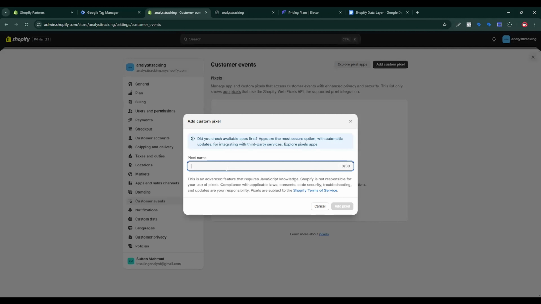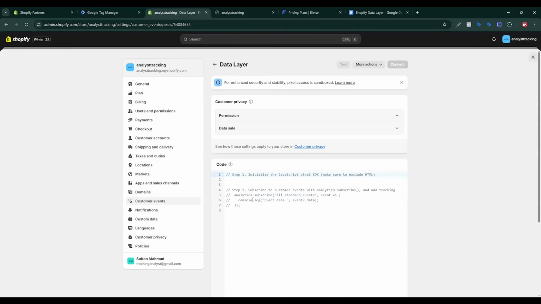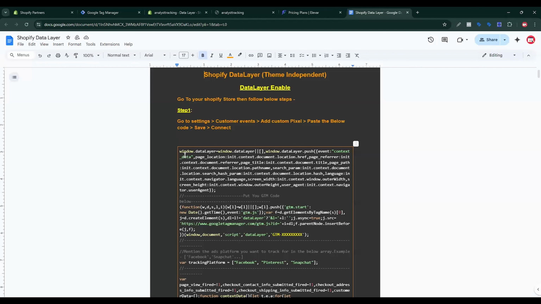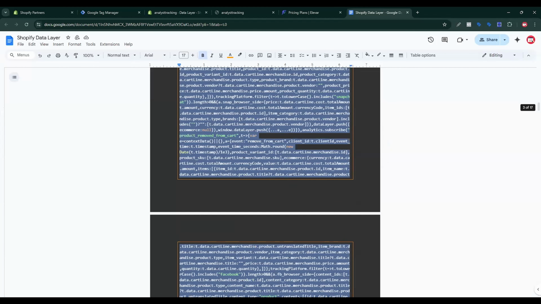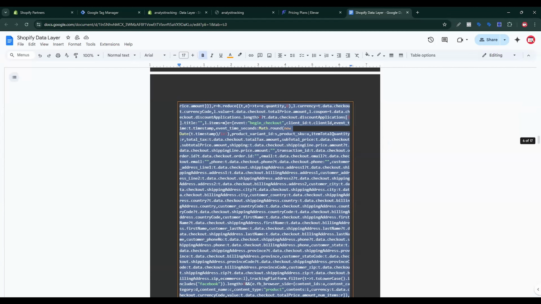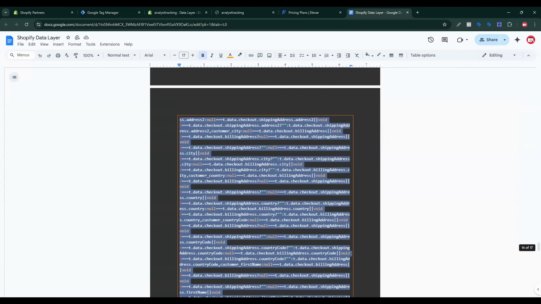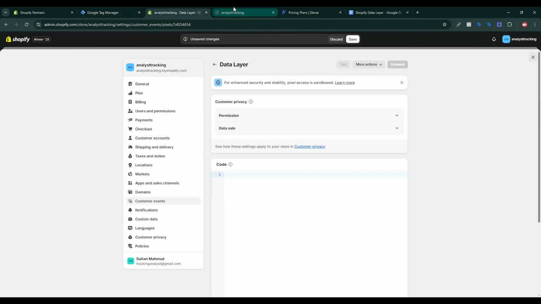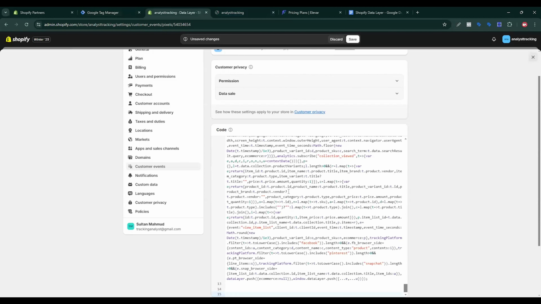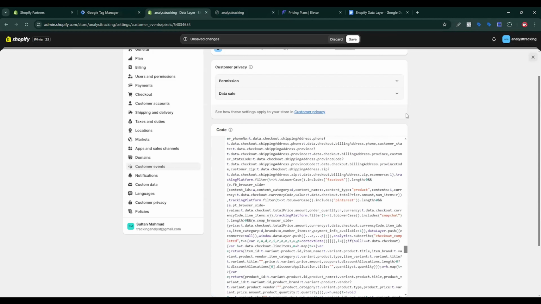Compliance with applicable laws, consent, code security, and troubleshooting and updates are your responsibility. So firstly, we need to give a name for this data layer. Type this name, then click on add. Now we need a data layer code. So go back to my documentation, then copy this code. Copy everything. If you need this data layer, please check the video description. Then paste here.